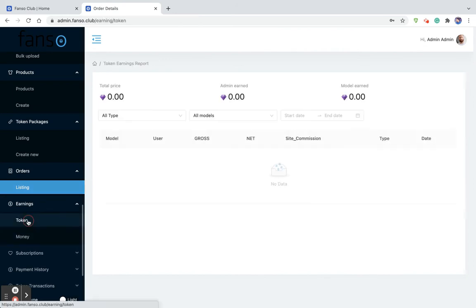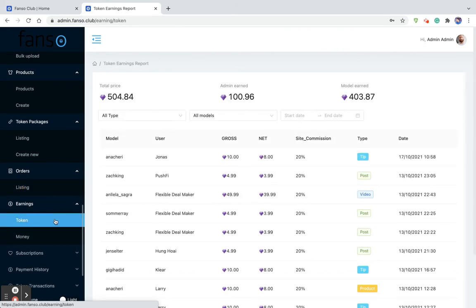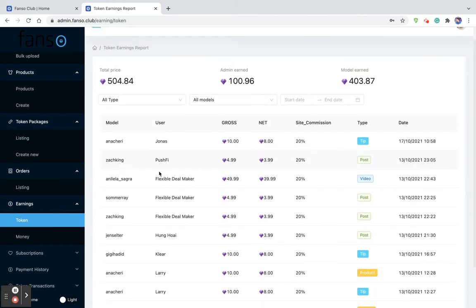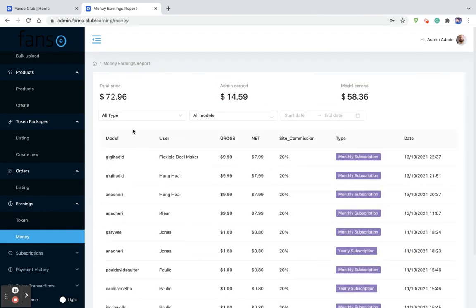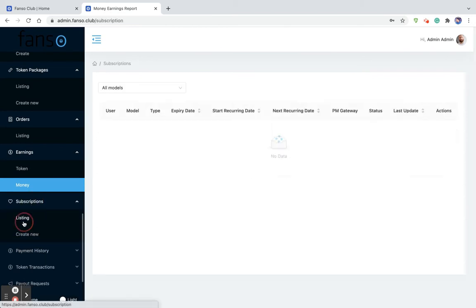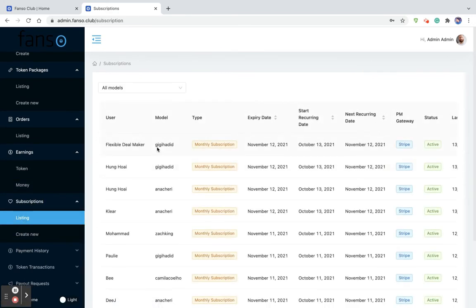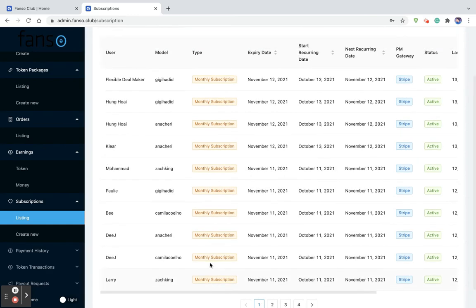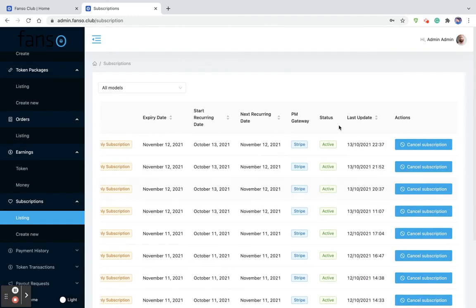And the earnings, so the earnings can be of two kinds, right? As I said, earnings through tokens. All these token earnings can be managed from the admin backend here. And the money shows the subscription earnings through monthly subscription, yearly subscription, all these things, right? And then subscriptions: here it shows only the subscriptions from the users on the models, either monthly or yearly, and it shows the date.